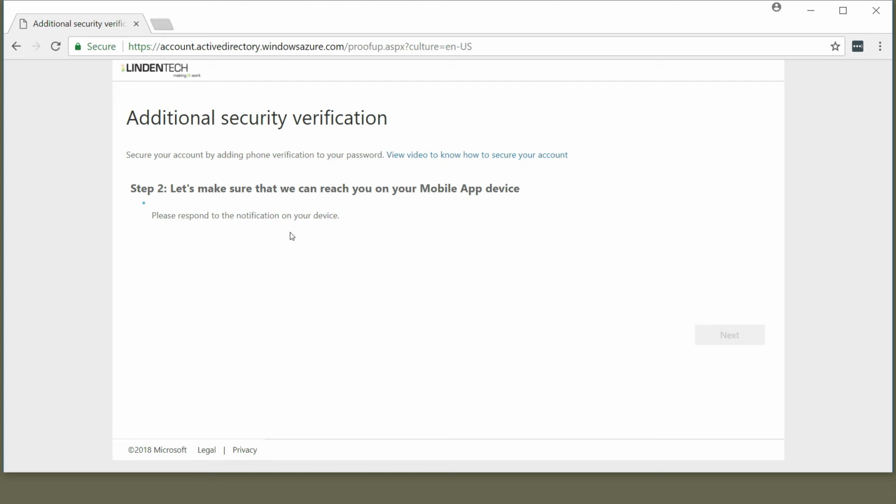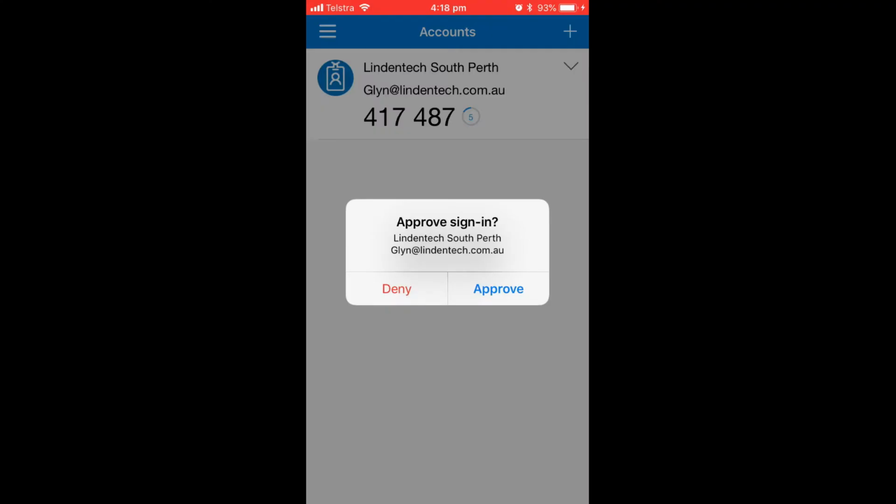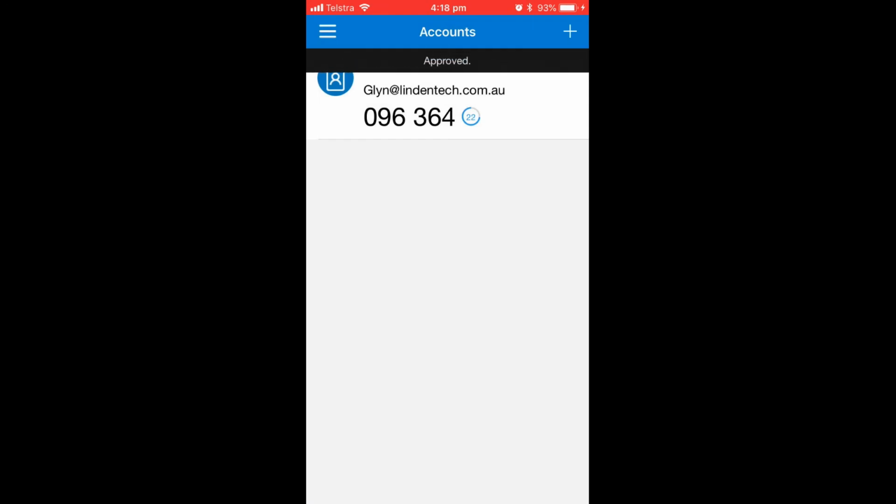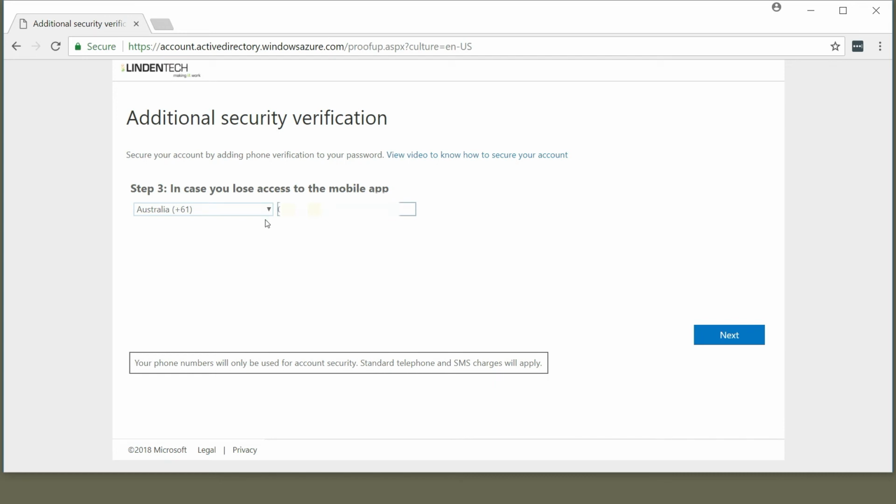I'm going to wait, and we should get a pop-up on our phone, and I do, basically saying, do you approve sign in from your account? I'm going to then select approve. We now come back to the computer, and we can see that the verification has been successful against my mobile number, and now we've enabled multi-factor authentication. We'll select next.